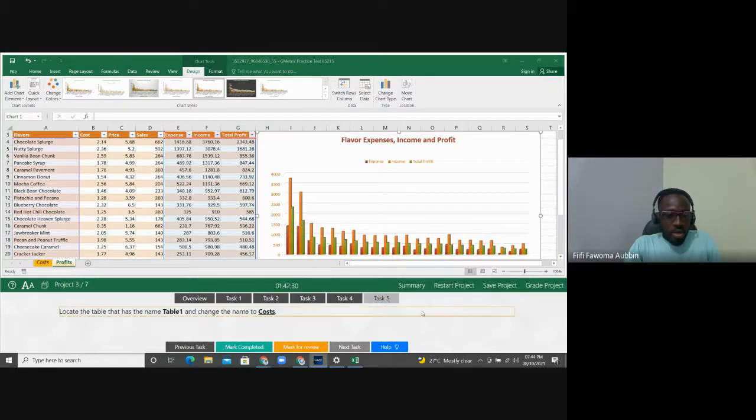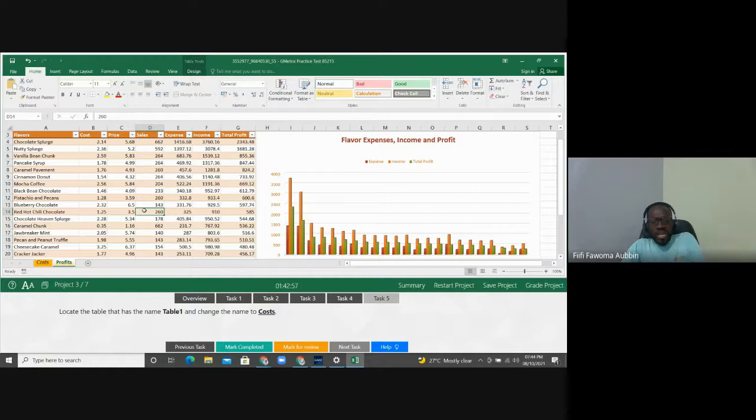Okay. So locate the table that has the name Table1 and change the name to Cost. There is a table that has been created within this particular workbook, but we need to navigate to that table, Table1, and change the name to Cost. So how do we do that? How do we navigate? I think we've solved a question like this before in our previous sessions.